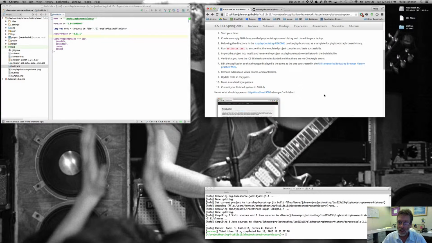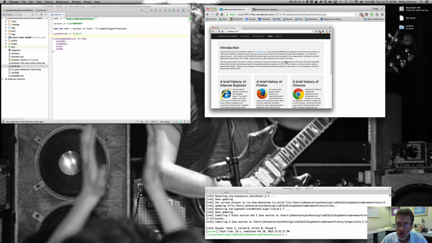Okay, now the fun begins. We're going to edit the application so that the page displayed is the same one you created in the UI Frameworks Bootstrap Browser History Practice WOD. Okay, and in fact, this is what we want it to look like. Okay, so how are we going to do that?